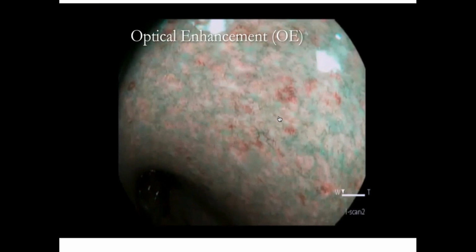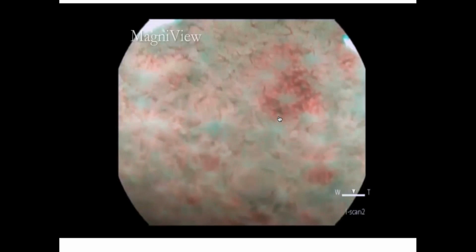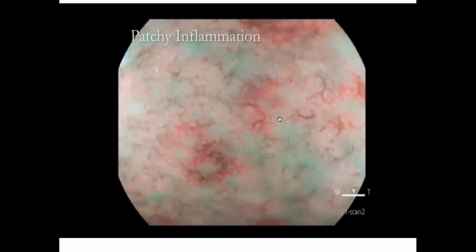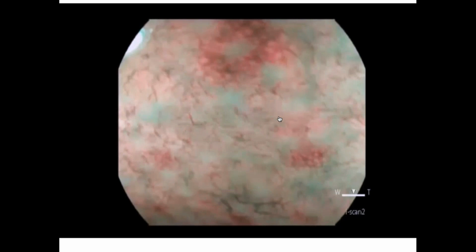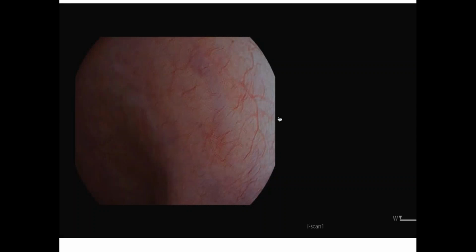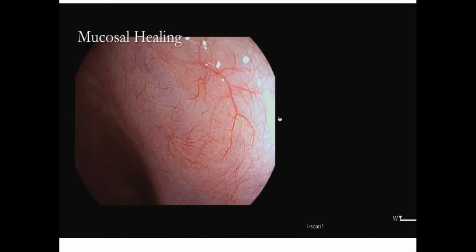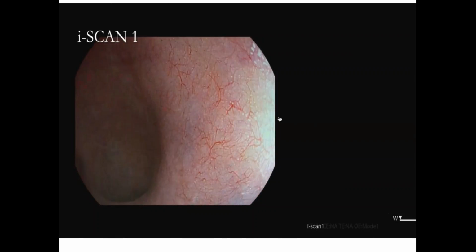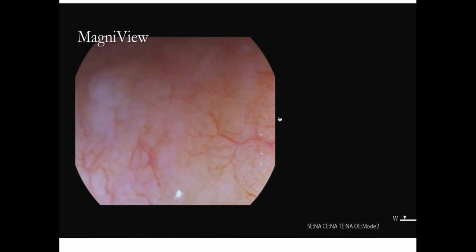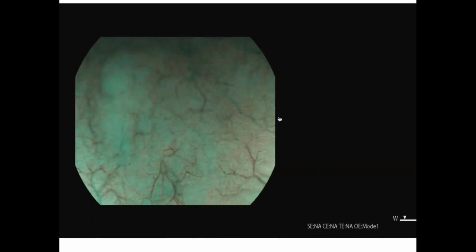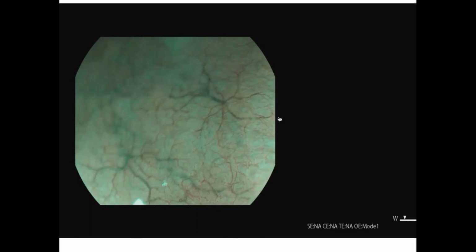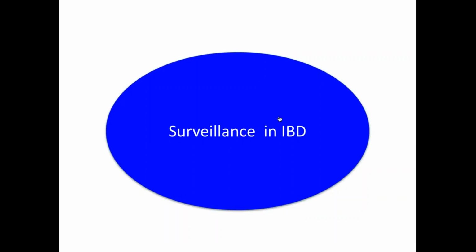So almost normal to white light, the optical enhancement and the magnified view show you this patchy area of inflammation, and you can define the erythema and the spiral vessels, so you can target your biopsies. And this is mucosal healing. Spiral, distorted, optical enhancement gives you more details, scar, and so this is healing, completely mucosal healing.